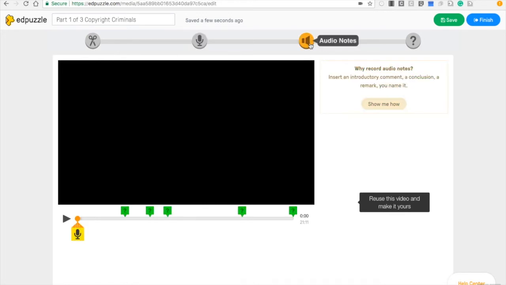The audio notes are very useful. Here you get a little cursor that you can move wherever you'd like it to be. Pulls up the video, and when you click this microphone, you can record your voice. That creates a little tab in the video that when students hit that point, they will hear your audio comment, and then the video will continue. Could be very useful in a lot of applications.